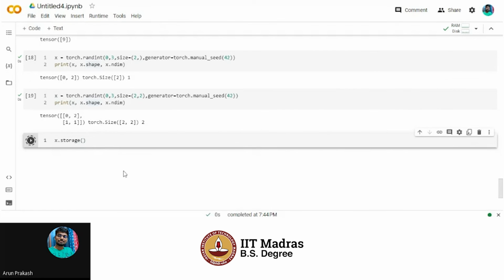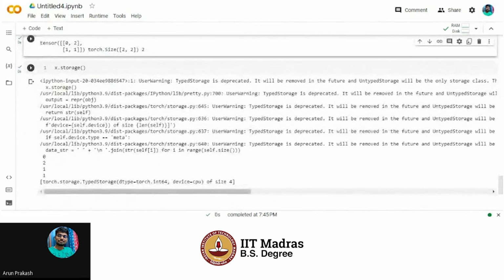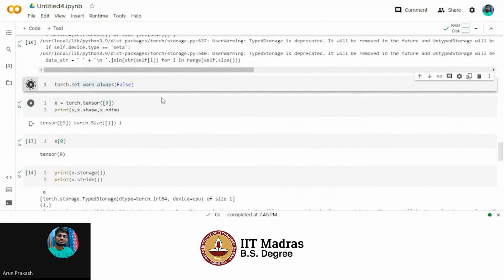Now I am calling x dot storage. It raises so many warnings, the same warning. I don't know why it is not working. I executed this, but it still raises a warning.